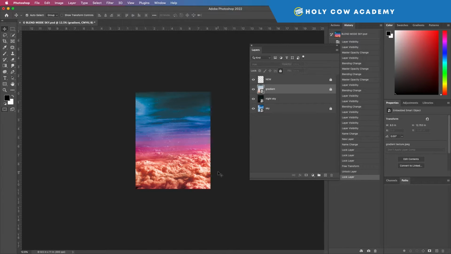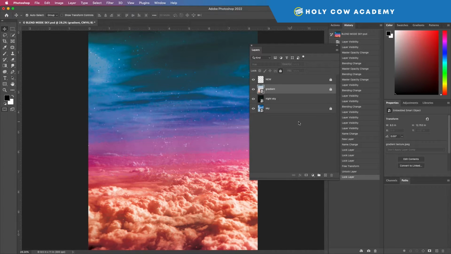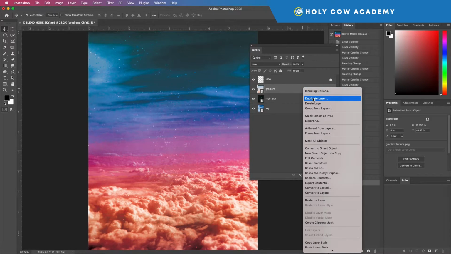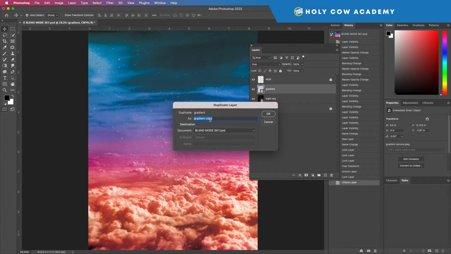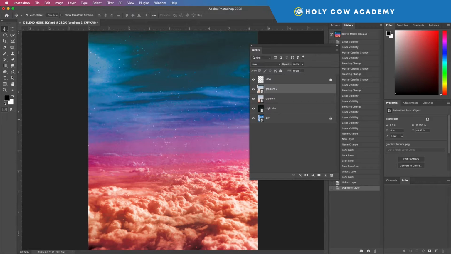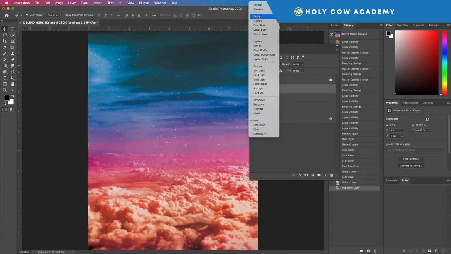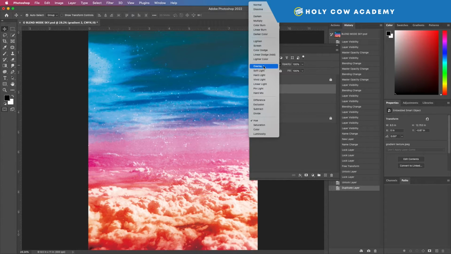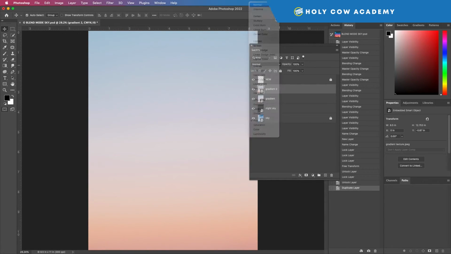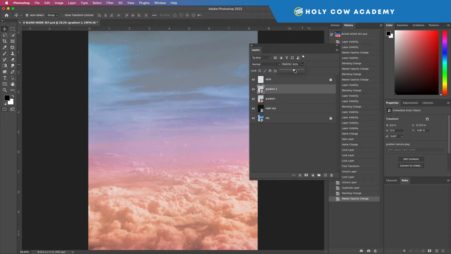All right, so let's talk about how to duplicate a layer. Let's say I like the gradient layer a lot and I wanted to duplicate it and just change the blend mode. So I can right click and then select duplicate layer, and here I can actually change the name to gradient 2, press OK, but this time I'm going to change it to a different color mode like overlay or normal, and then just change the opacity, just make it foggy or something, I don't know.